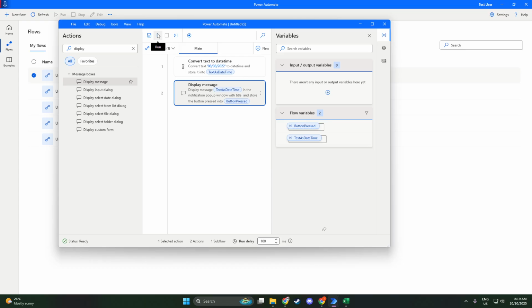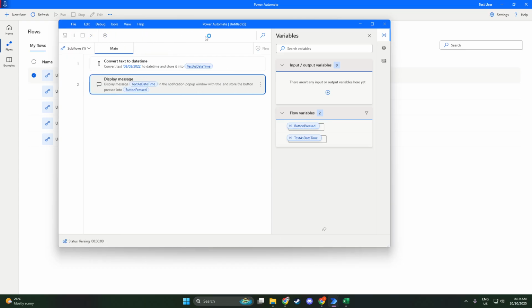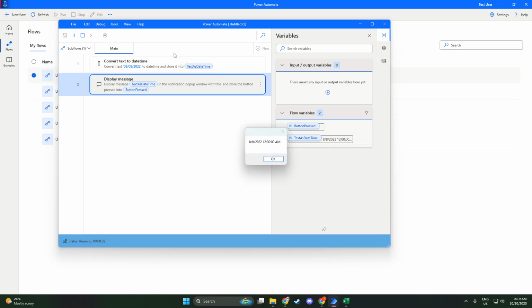And there you have it, a straightforward and effective way to convert string dates into a DateTime format using Power Automate. By following these steps, you ensure your automated processes remain robust and your data accurate.